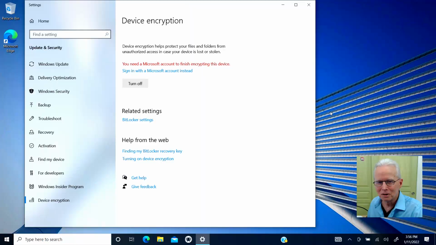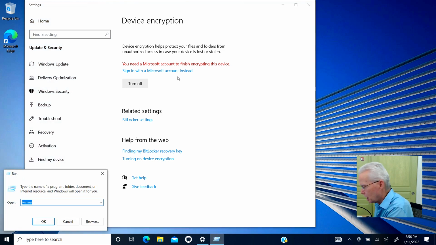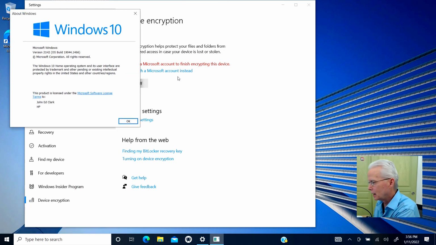So let me show. I'm going to switch over here to this laptop computer. And this is the screen that I stumbled across on this computer. Device encryption helps protect your files and folders from unauthorized access in case your device is lost or stolen. You need a Microsoft account to finish encrypting this device. Sign in with a Microsoft account instead. This is Windows 10 Home. I'm pressing the Windows key R, and then WinVer is already in the run line there. And this shows you right here, this is Windows 10 Home.